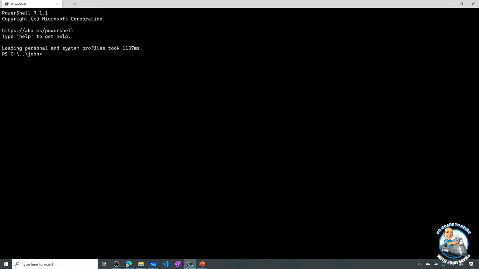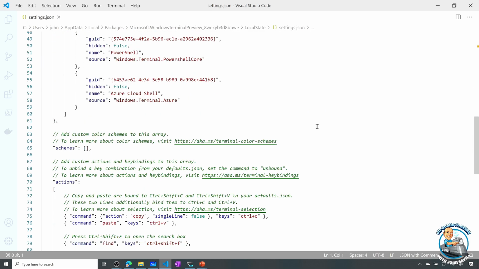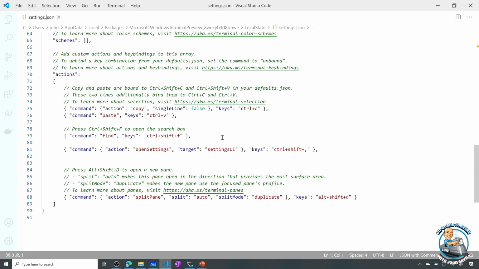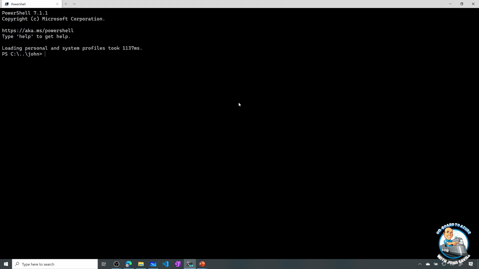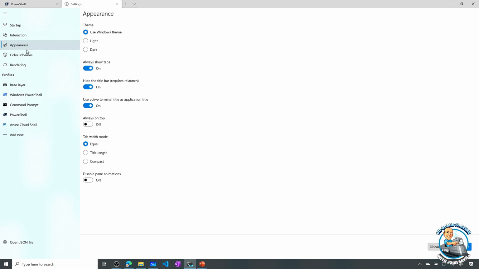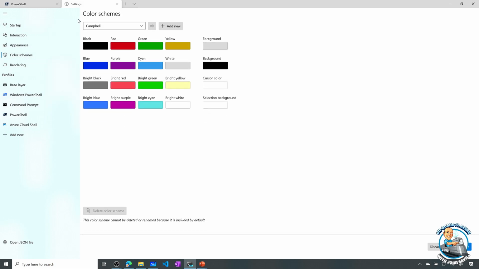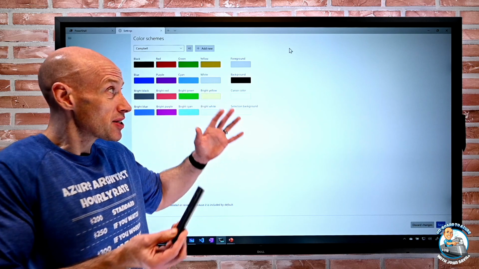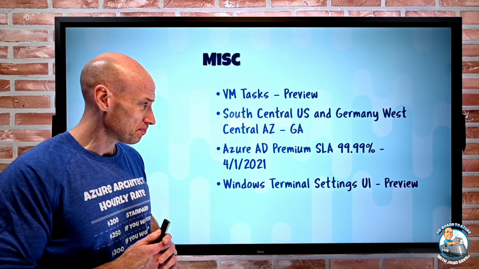But if I went to my settings, I'll just open that up super quickly over here. You can actually just go and add this additional entry here that's in the documentation. It's basically binding Control Shift comma to open the settings UI. So if I actually now do Control Shift comma, now we have this nice little Windows Terminal graphical settings option. Things like the interaction, the appearance, color schemes. I can do all of this from a pretty nice little user interface. So I just wanted to make sure everyone was aware of that. I think it's a pretty nice addition.